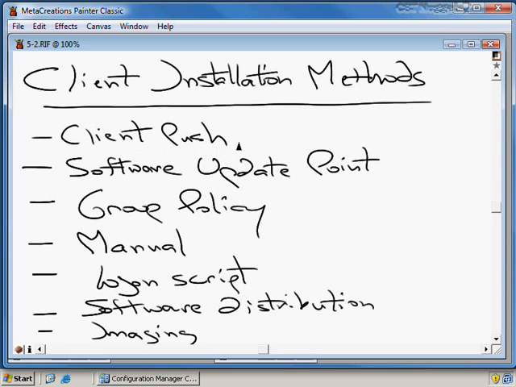But the client push method, as we said before, is essentially from the configuration manager console, you see systems out in your environment that don't have the client, and you want to push them or deploy that client automatically through the interface.